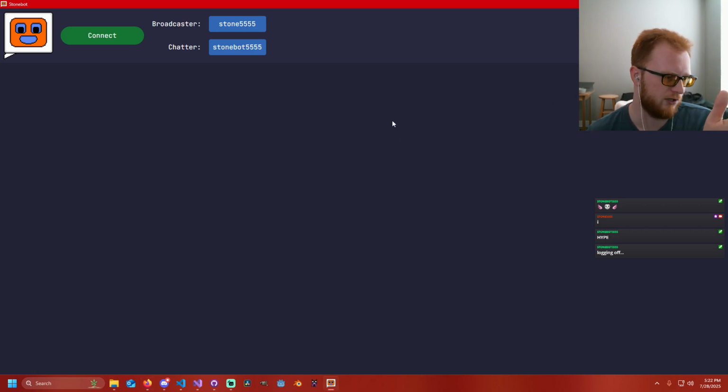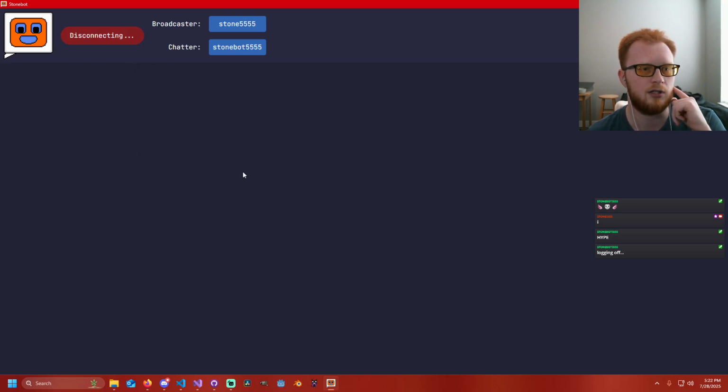So the first thing you'll notice is that there was no connection message or disconnect message, and that's because by default Stonebot does not connect or disconnect. There's a connect button here that I can press, and now it's connected. Then I can press it again and it'll disconnect. If you're connected and you close the application, it will also automatically disconnect you before it actually closes. So that's a cool thing.